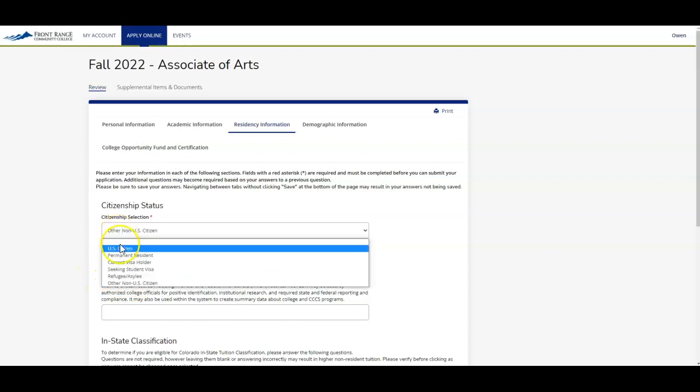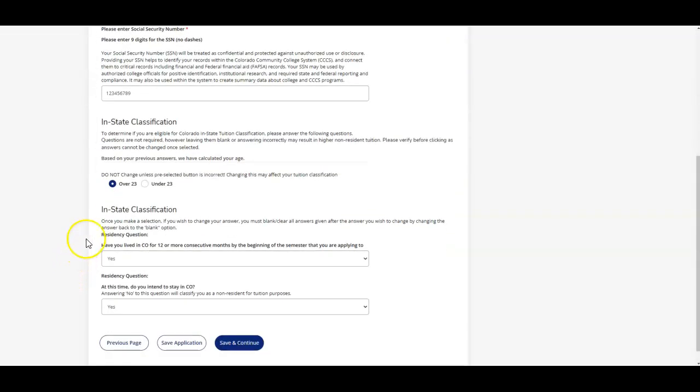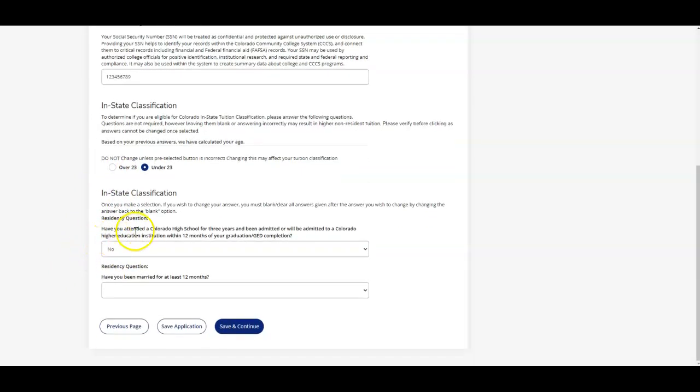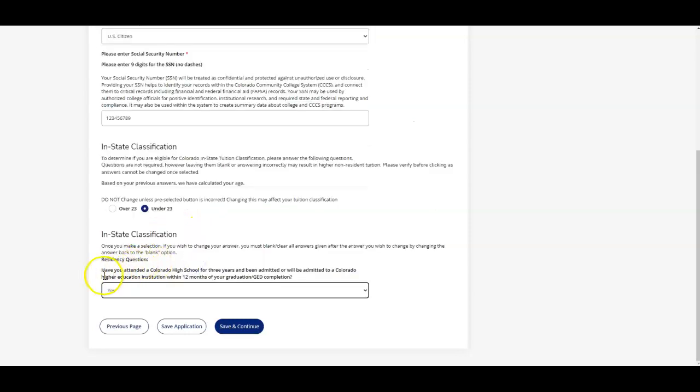Now that you've filled out this section, let's scroll down and look at the in-state classification. Go ahead and select your age, and then fill out the in-state classification questions. Simply answer these honestly. Ultimately the question is asking, have you attended a Colorado high school for 3 years? And fill this out accordingly. It may ask some follow-up questions. It may not ask follow-up questions. It depends on how you answer. As long as you're telling the truth, there's nothing to be worried about. When you're finished with this page, hit Save and Continue.